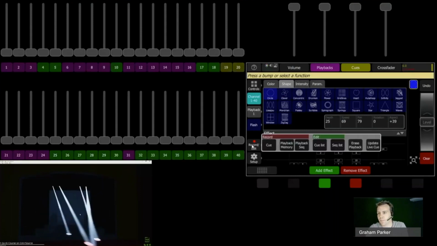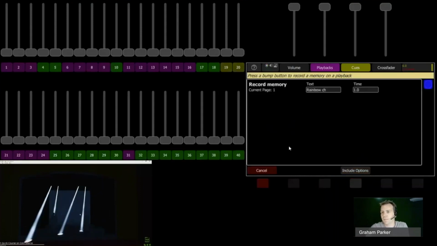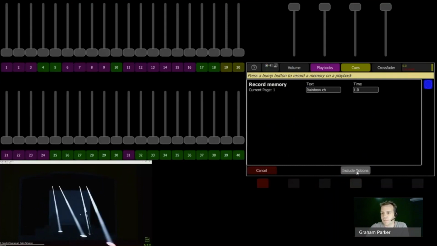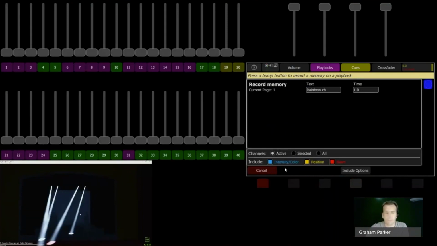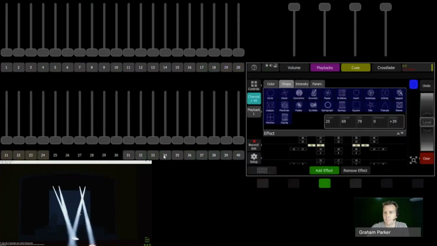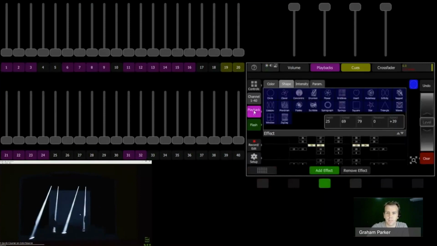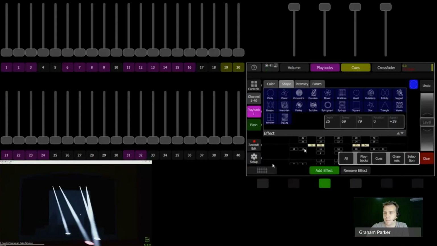So I'll record that somewhere, just put it onto a memory. Again, let's make sure we have the active fixtures, nothing else on stage. And I'm going to include intensity, color, position, and beam in this effect, just so it plays back like that. And I'll just tap on there. And if you want to just double check, it's in there. Let's clear all.